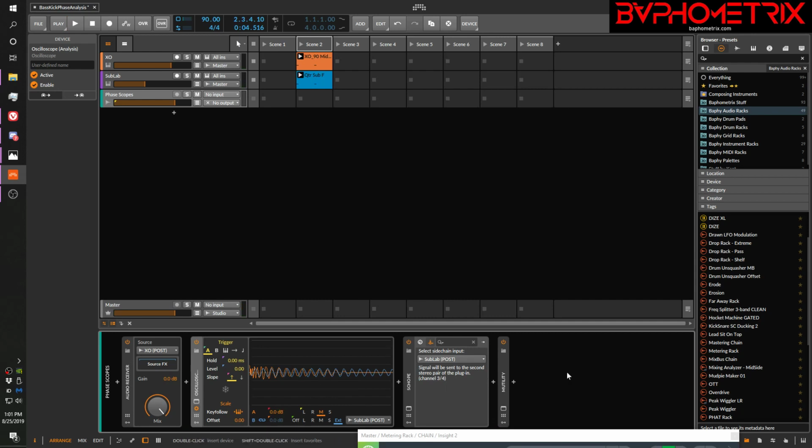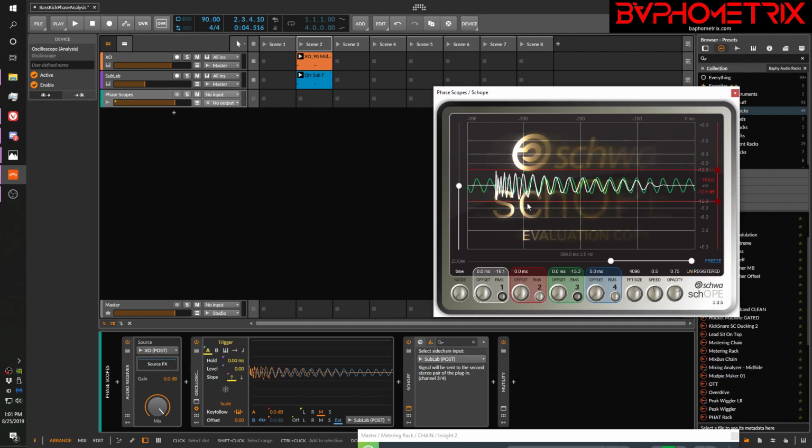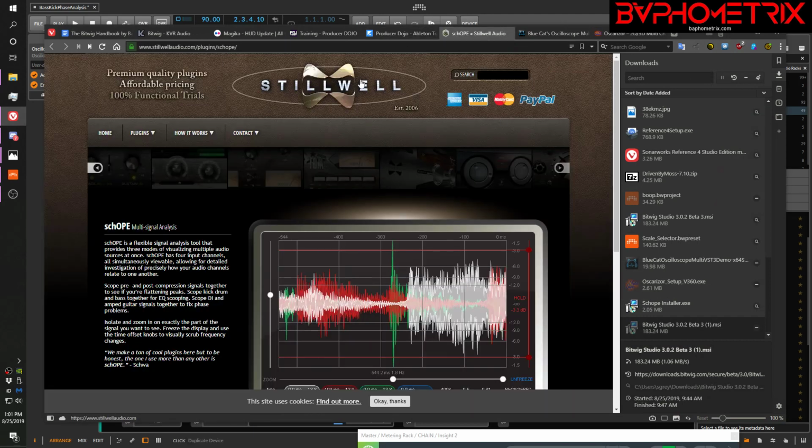Now, oh my gosh, I don't have Bitwig, you say. Well, don't worry about it. There is one oscilloscope out there that will get the job done for you, and it's called Shope. This is what it looks like. It's made by Schwa. This is a free demo version I have right now. And let me briefly show you this. This is what their site looks like.